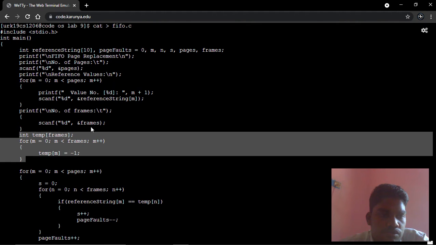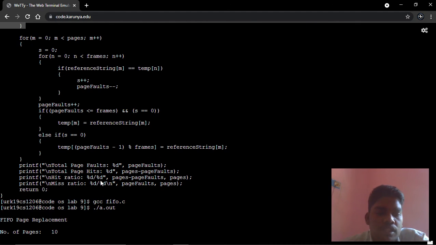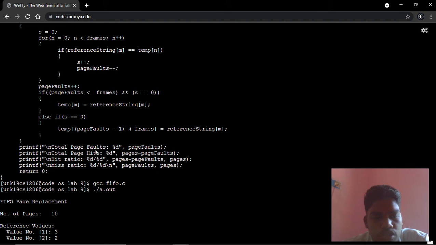If it is not allocated, the page fault increases. If the page fault count is less than the number of frames, it will be stored in temporary memory. Finally we print the values: total page faults, page hits, hit ratio and miss ratio.